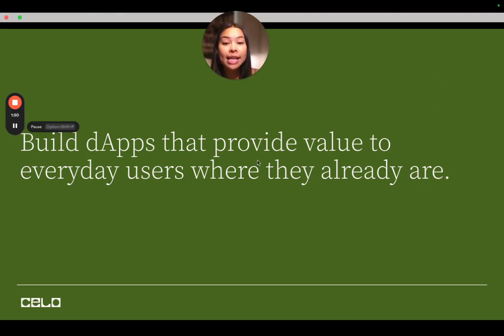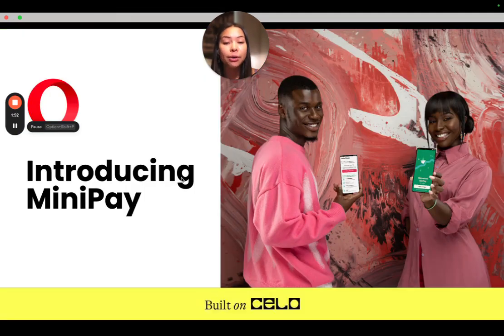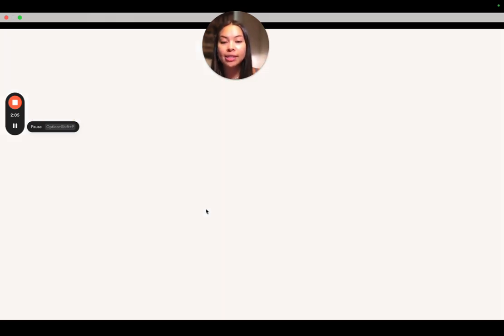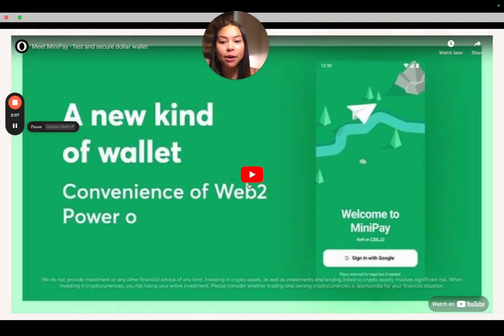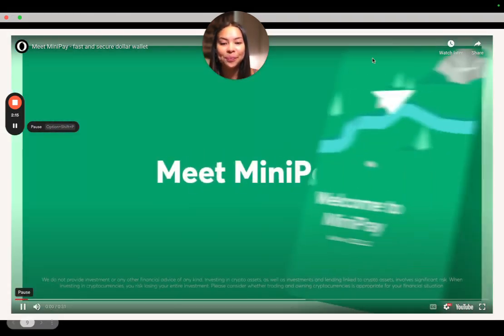And one of the exciting things about building on Celo is there's an opportunity to actually build for MiniPay. MiniPay is a stablecoin wallet that is natively integrated into the Opera Mini browser. I could explain more, but instead I want to show this video that gives a big overview of what the stablecoin wallet is and the power that it can do.